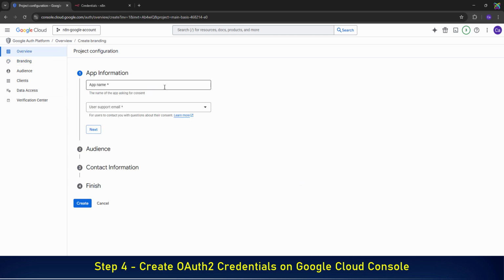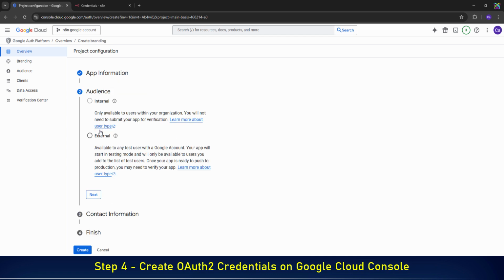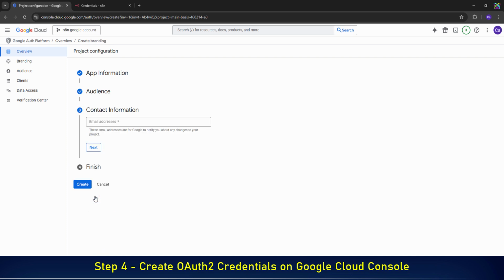In the App Information section, enter your app name and your email address. In the Audience section, select External to allow users to access your application. Next, enter your email address in the Contact Information section. Finally, click Create to complete the creation of the OAuth consent screen.